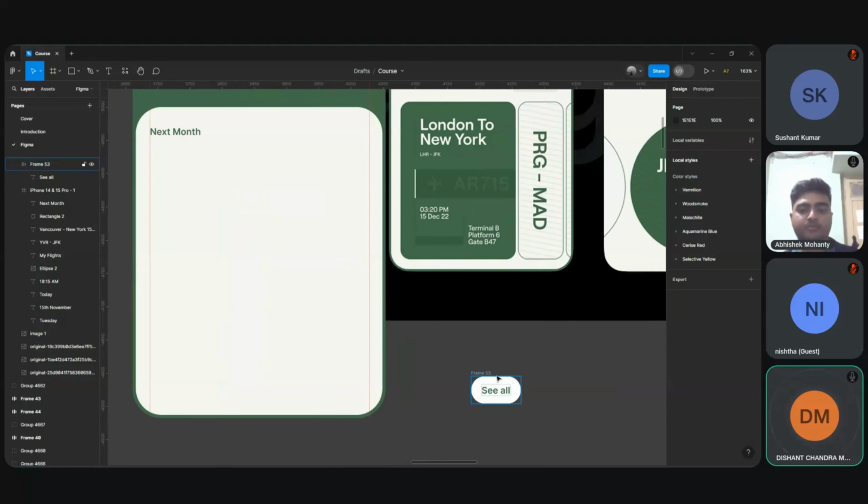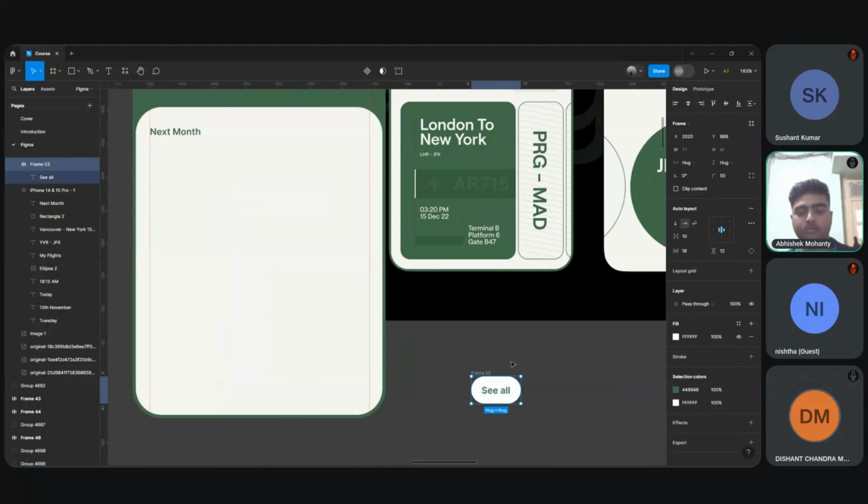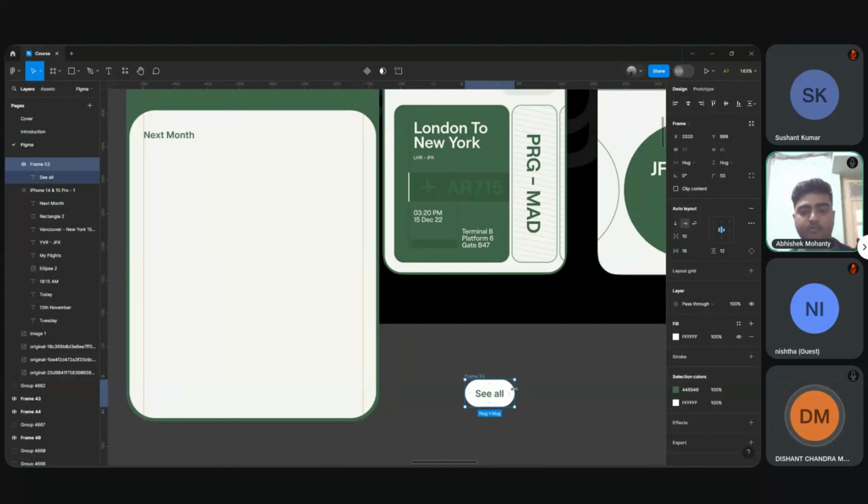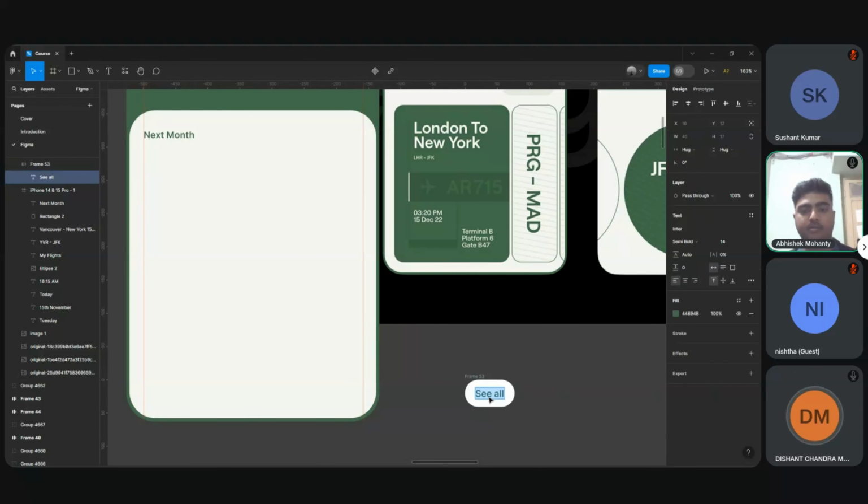So Figma has come up with auto layout as a tool where you can create responsive screens for mobile, web, and all. Let's say if I want to decrease or increase the size of this, it will adjust its state, so I don't have to worry about it. Say I write anything in the content, it will adjust the shape according to the size that we have defined for it. So for now, see all.